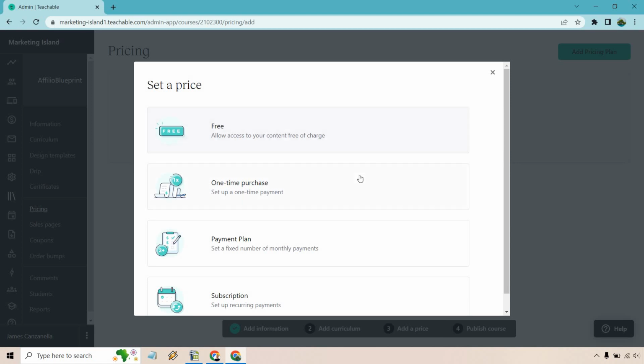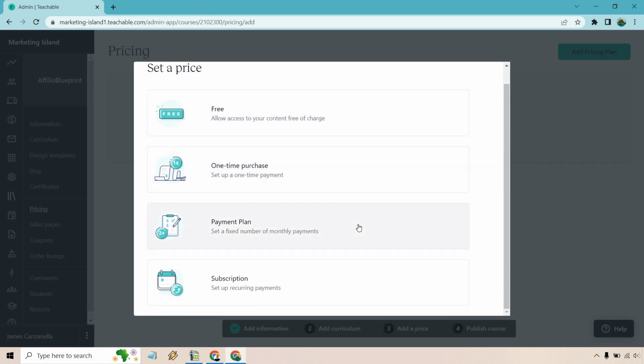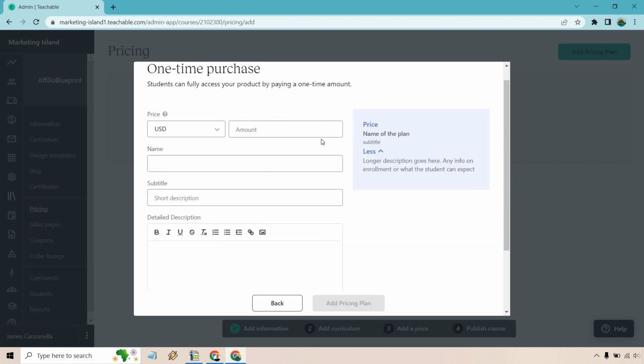We can do free, we can do a one-time purchase, we can do a payment plan, which sets a fixed number of monthly payments, or a subscription, which say maybe you have a membership where you get new content every 30 days. I will show you how to drip feed content as well in case that's something you want to do. But let's just go with a one-time purchase amount.